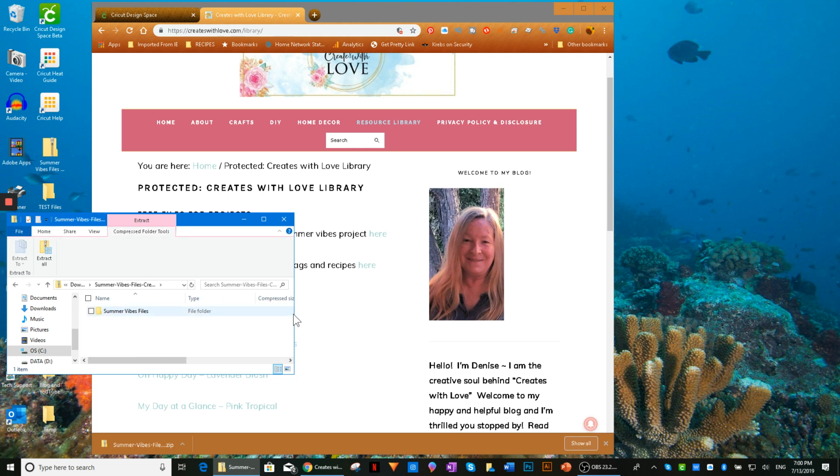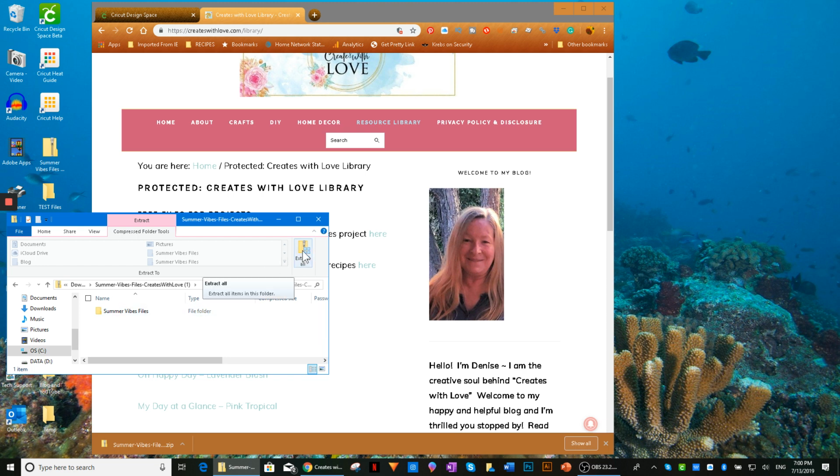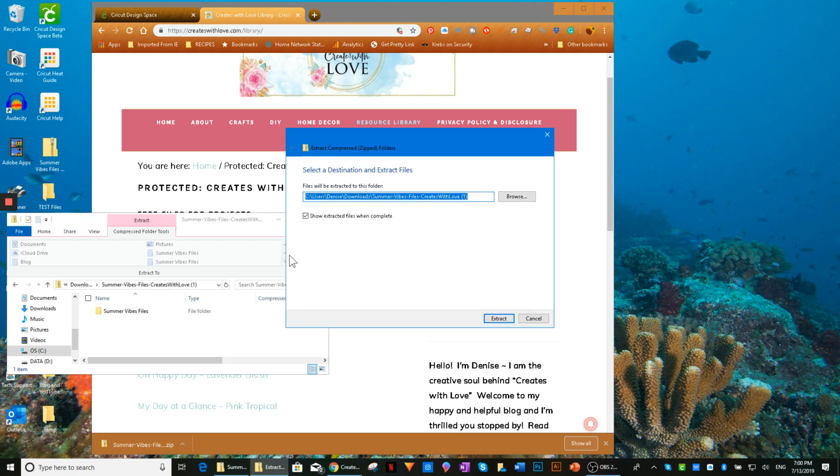Now, when I do that, I need to make this just a little bit bigger. There we go. When I do that, I have an option to extract all. So what I'm going to do is click on Extract All, and it's going to bring me up a window that says files will be extracted to this folder. Now, if I didn't want it to go to this folder, I'm going to click on Browse.